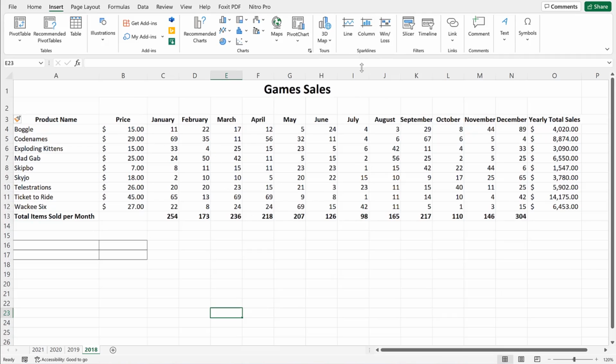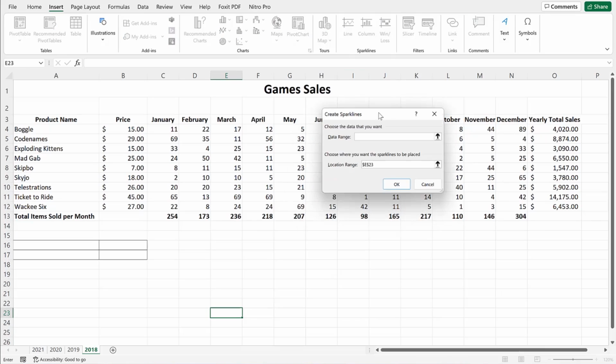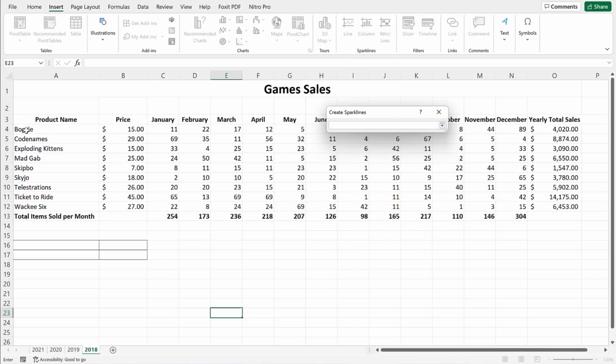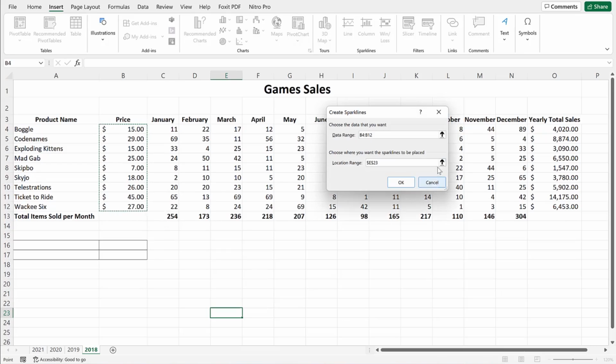For this tutorial, if you want to insert a Sparkline chart, let's start with column chart. You can just click on column chart, and it will ask you to choose the data that you want. You just click on this to choose the data. For example, I want to choose this data. I've just selected everything, this pricing, and I click on OK or hit Enter, and it's going to return to this. The next thing is to choose where you want the Sparklines to be placed.